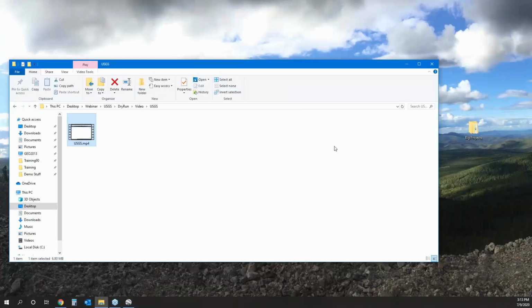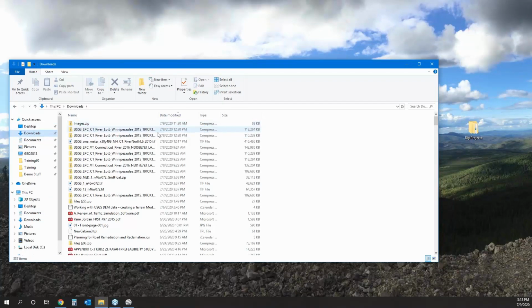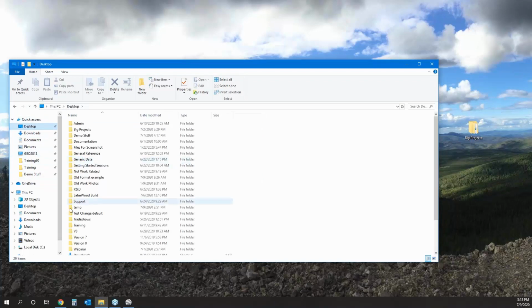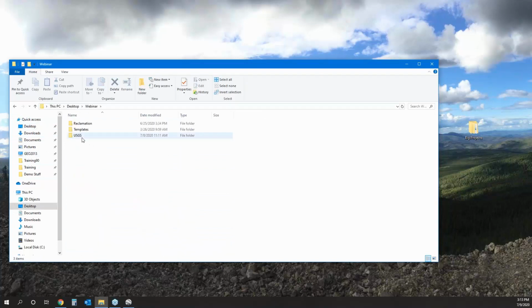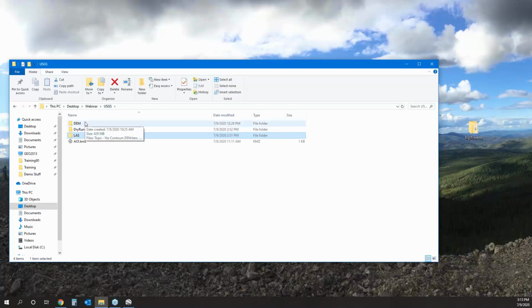So let's pretend that it downloaded onto my computer. I've already downloaded it and have it elsewhere. Usually that would come in my downloads folder. I would copy it and paste it into the project directory that I'd like to use. So let's go webinar and USGS. The LAS files I've placed in the LAS folder. The DEM files I've placed in the DEM folder. That's just entirely personal preference. And let's get going into terrain.